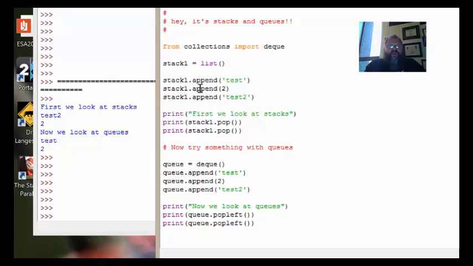So then what do I do when I want to push to this stack or add something to it? I just use the append method. Okay? Append is the same as push when we use a list as a stack. So I'm going to push the string test, the integer 2, and then the string test2. Then I'm going to come down here and say print.